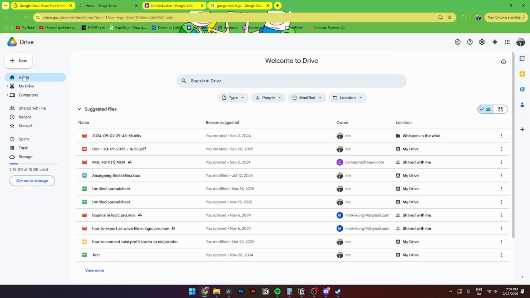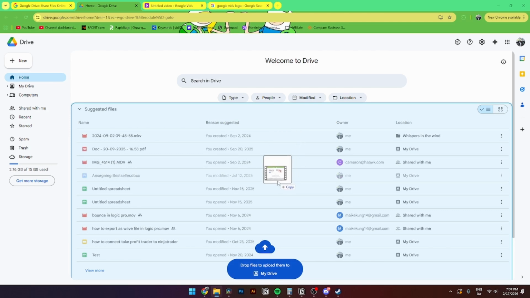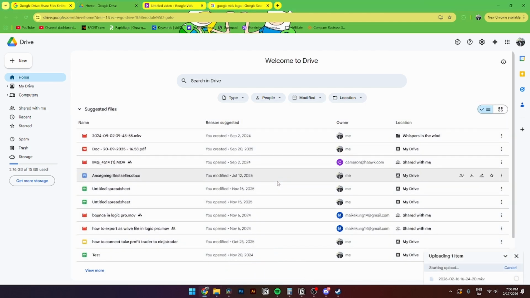From here you can see the home dashboard over here, and now from here you'll need to find your library and find the specific video that you want to upload onto Google Drive. Once you have found the video, you'll simply need to drag and drop it onto your Google Drive, like so.